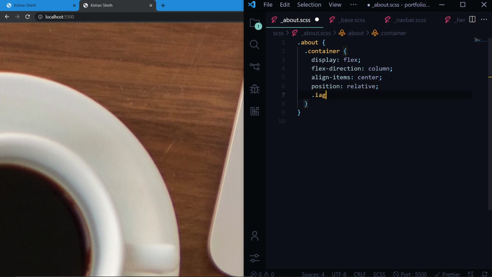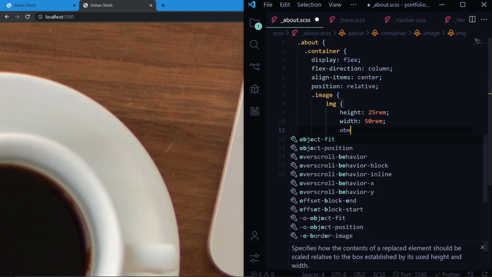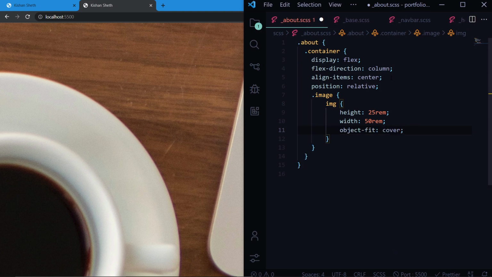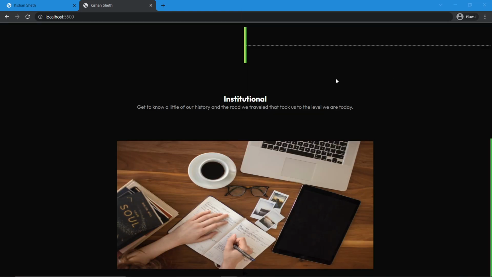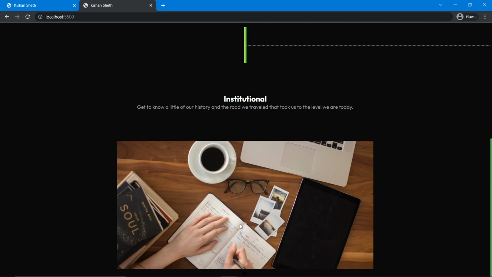Now we'll select the image, and we'll give it the height of 25 rem, width of 50 rem, and an object fit of cover. So I'm gonna comment this object fit now, and I'll explain this property in a minute. I'll save it. So you can see that the image is stretched now, so it is not in center. When we apply this object fit property, the image would be in center, so it won't be stretched.